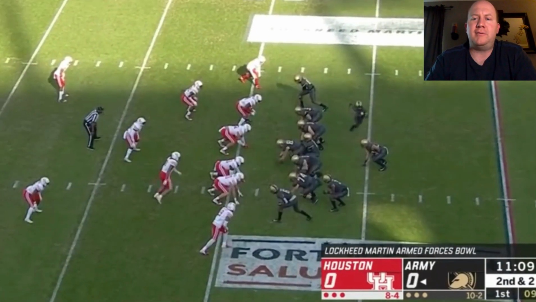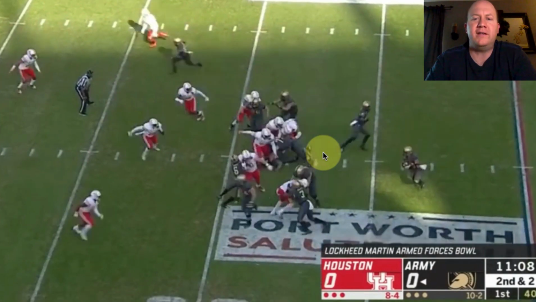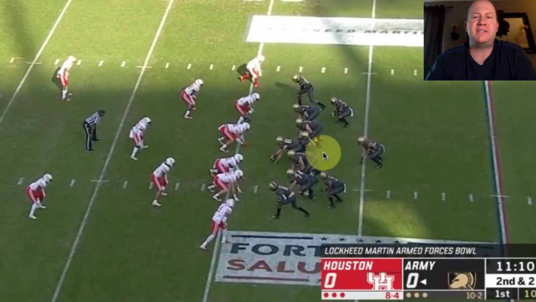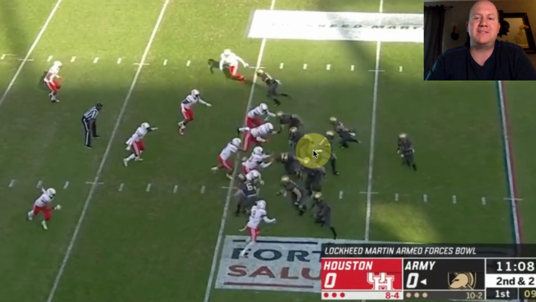All right. But that's the anatomy of a toss play, Army's toss play, and why they are so good, why they put up 70 points on Houston, and why, yeah, Houston's defense maybe wasn't fantastic, but for real, look at this blocking, guys. I mean, this is insane.